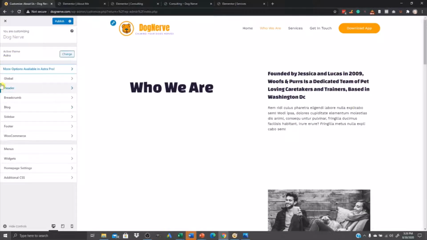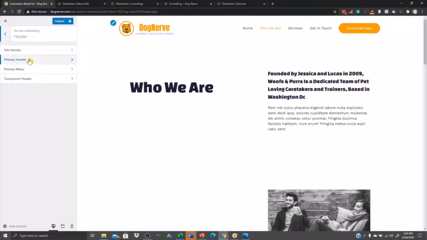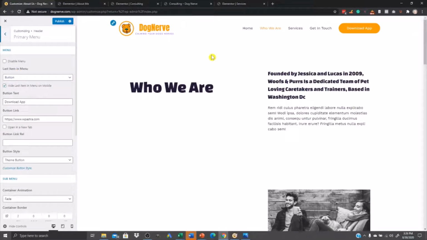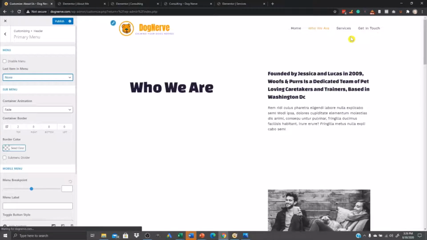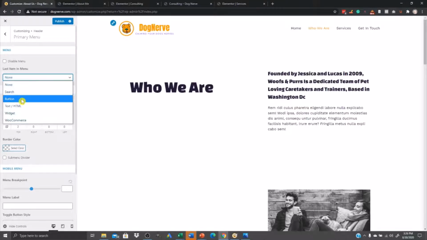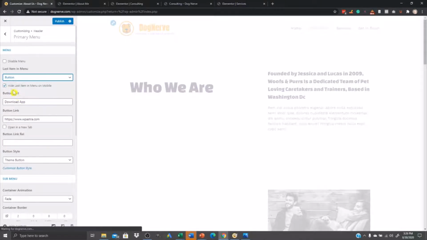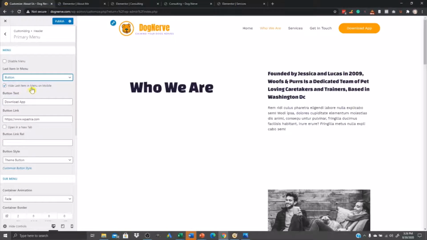So if we were just logged into the customizer, you'd click on header and you could click on primary menu. So I'm going to come and click here, and you'll see that it doesn't change because this is where it would bring you. You can also see that there is a last item in the menu option, and you can choose none, which would remove that button, but I kind of like the button, so I'm going to keep it. And I can also hide this last item in the menu on mobile, so we'll decide later on what it looks like.